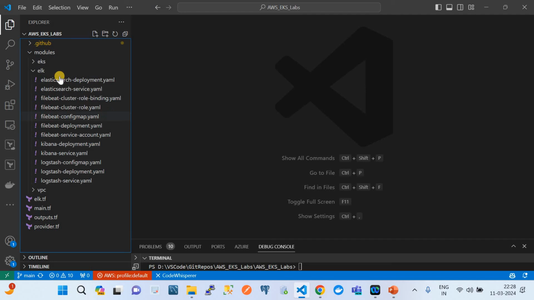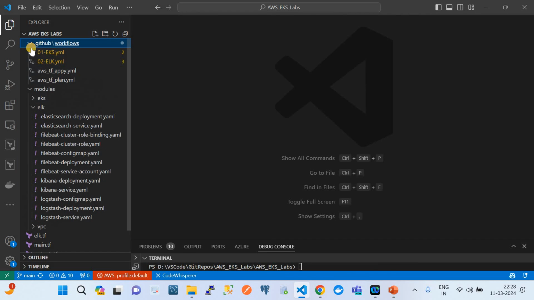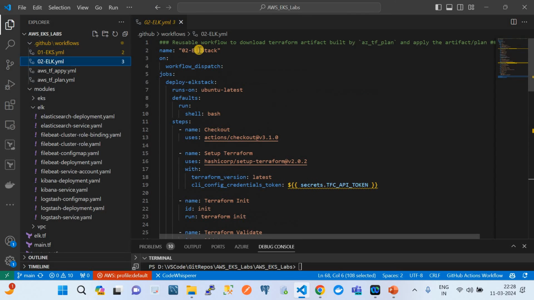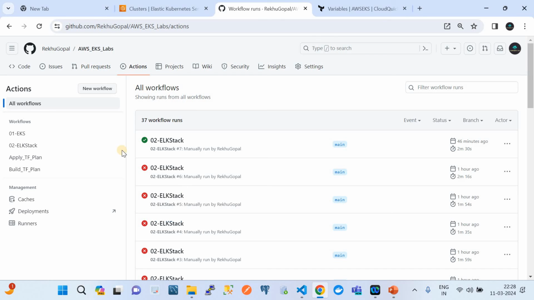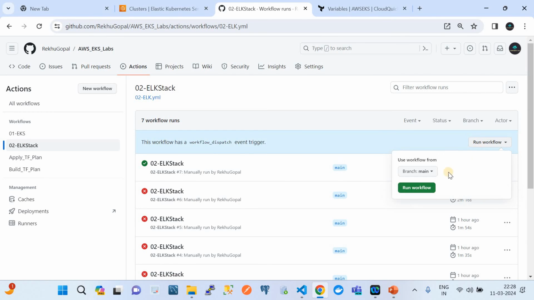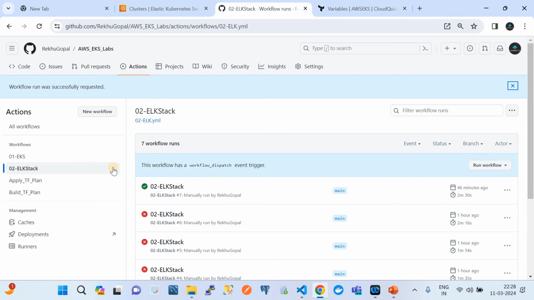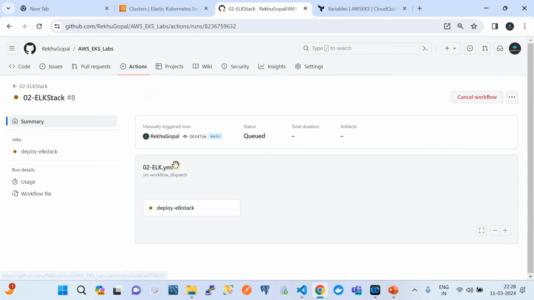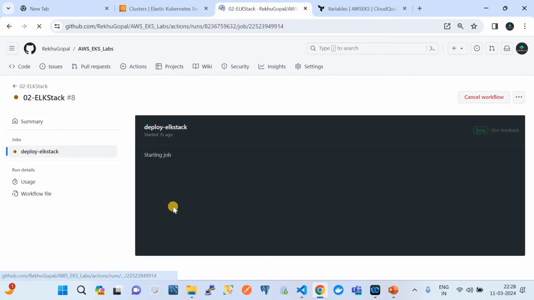Now if I click on the actions, there should be a name called 0-Elasticstack. How do you identify that? If we go to the GitHub workflows and click on 0 to ELK, here at the top you have a name called 0-ELK stack, and that is the workflow file we need to invoke. Now I click on that and click on run workflow from the branch main. I have only a single branch for this demo purpose, so I'm going to choose that branch. And let's see a live demo of this stack deployment.